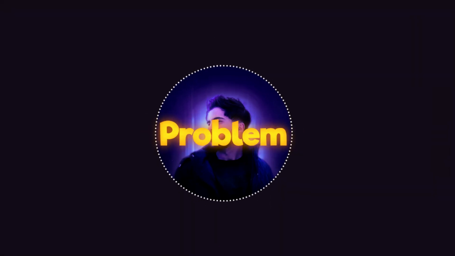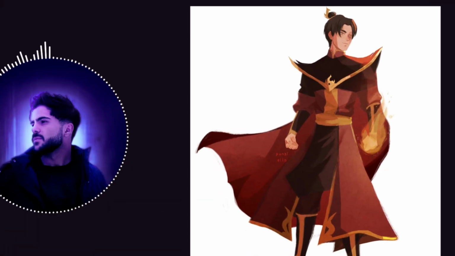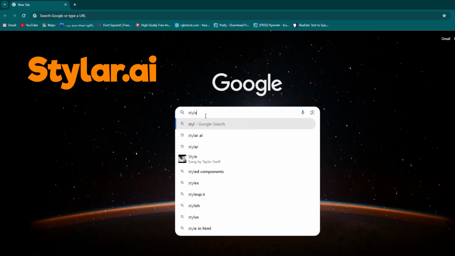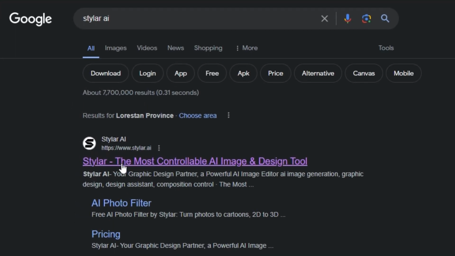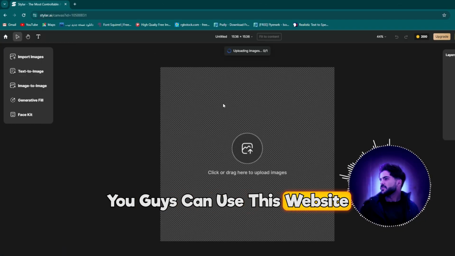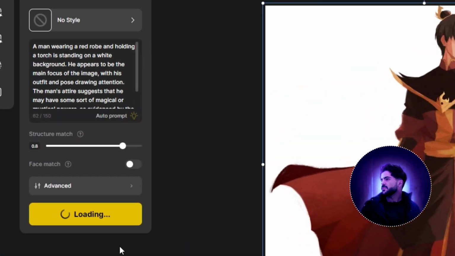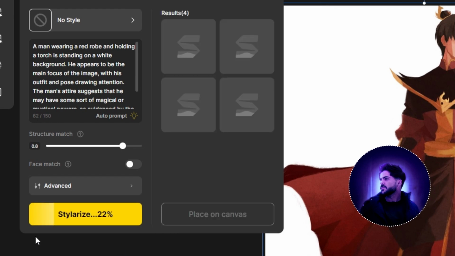But I had a big problem. That was just a painted sketch, which could be a good start to make a cool real pose. So I open Styler AI website and start uploading the main sketch. You guys can use this website to turn your drawings into a realistic image, which could be so helpful for you. After uploading and trying a couple of times, I ended up with this one.